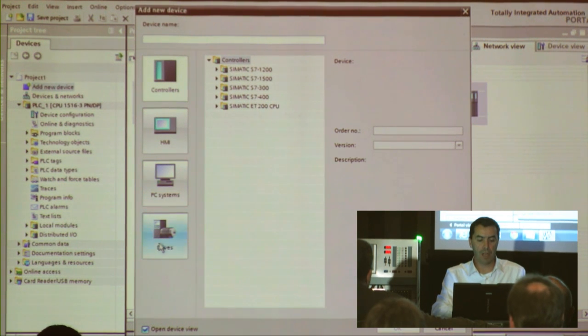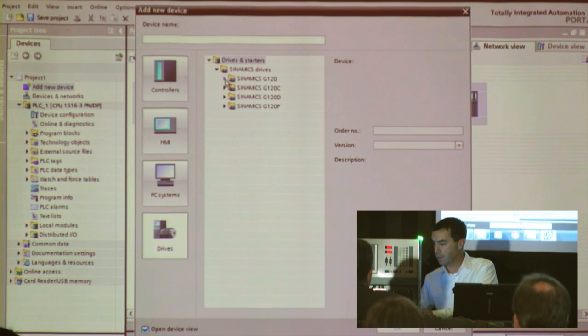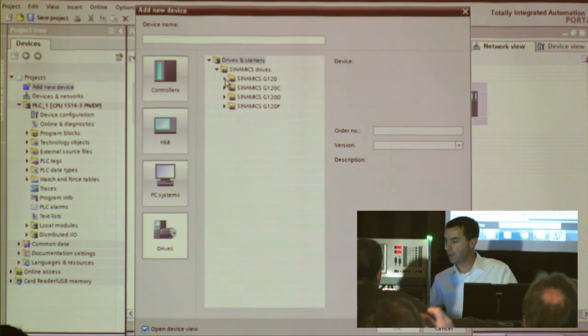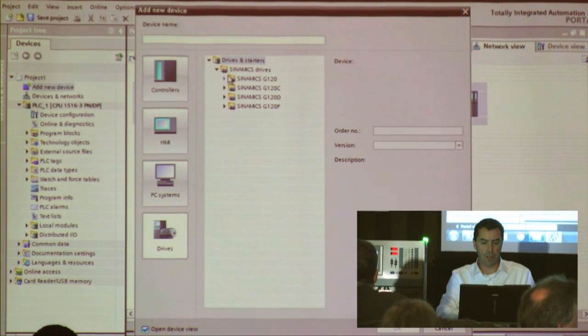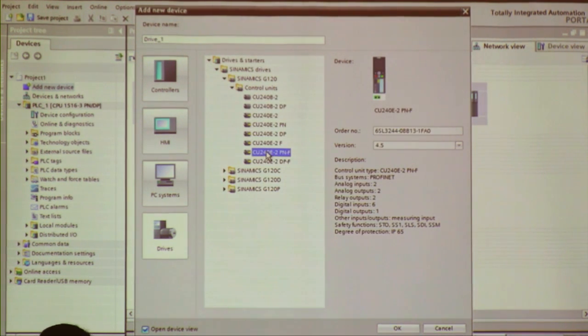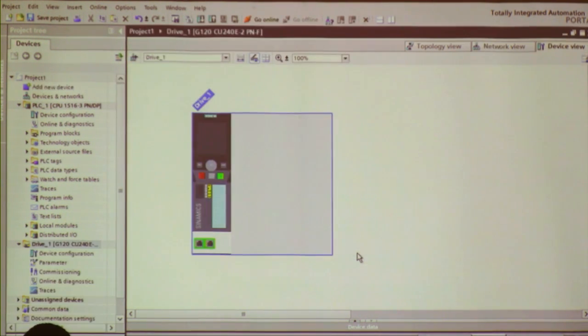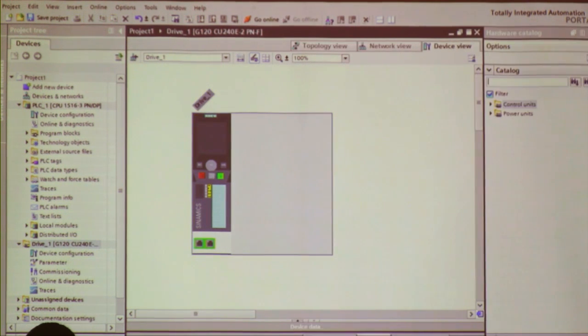And we go to our drives here. We'll select the G120. One second here, I've got stuff going on here. We want the first one, that's right. Make sure I pick the first one here. And it's this particular one, that's the control unit for this particular kit. Select that. That's now going to add that, and it's going to put me in the device view for this drive. Because now I have to tell it which power module.